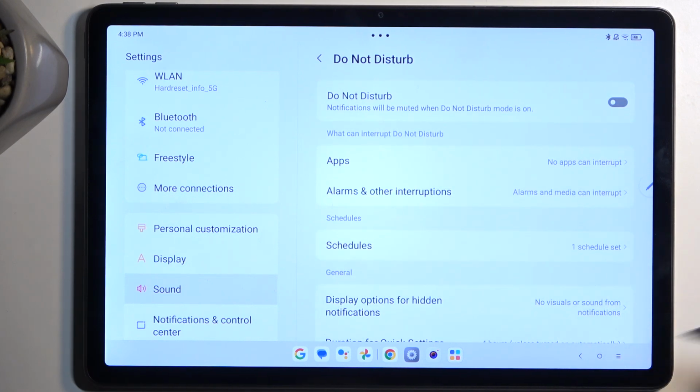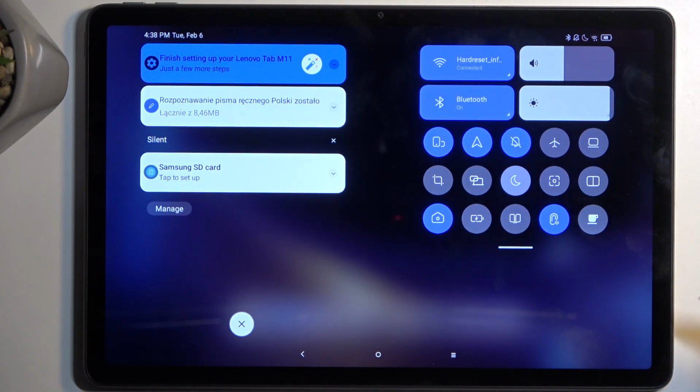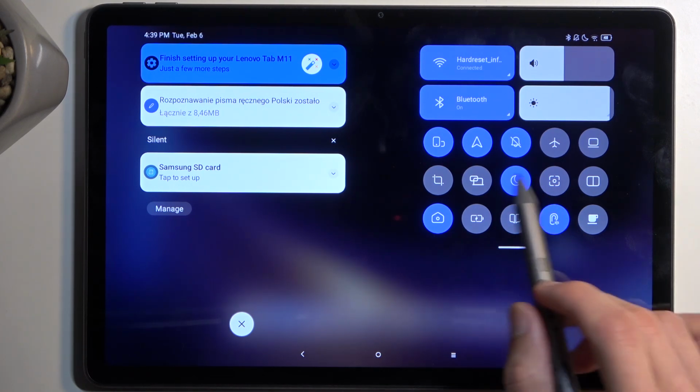Now anyway, once you've gone through these settings right there and customized them to fit your needs, whenever you want to enable it, just simply tap on a toggle. And like I mentioned, if you want to use the schedule mode, just enable the schedule itself and don't worry about the toggle.